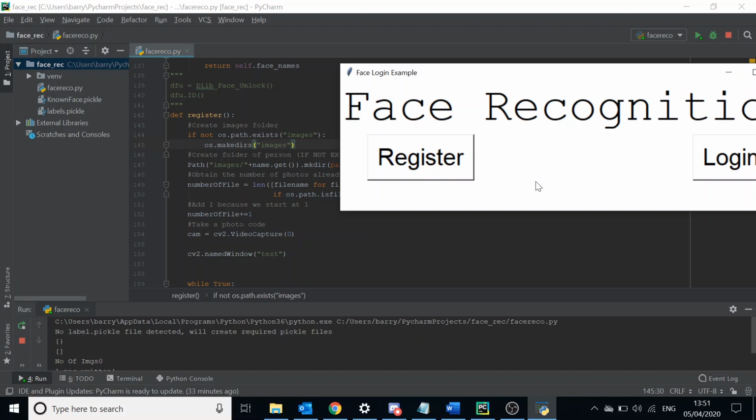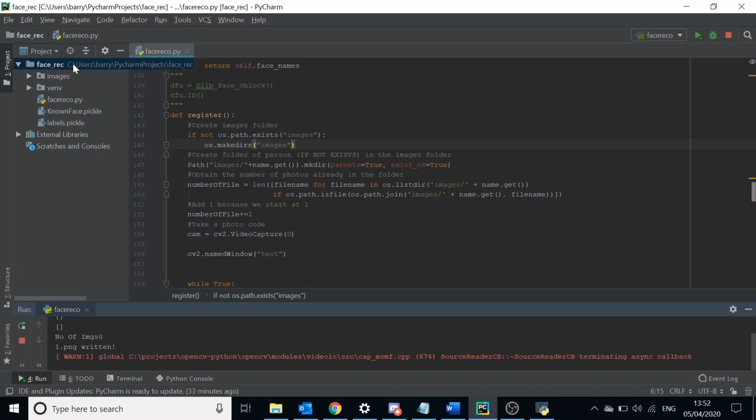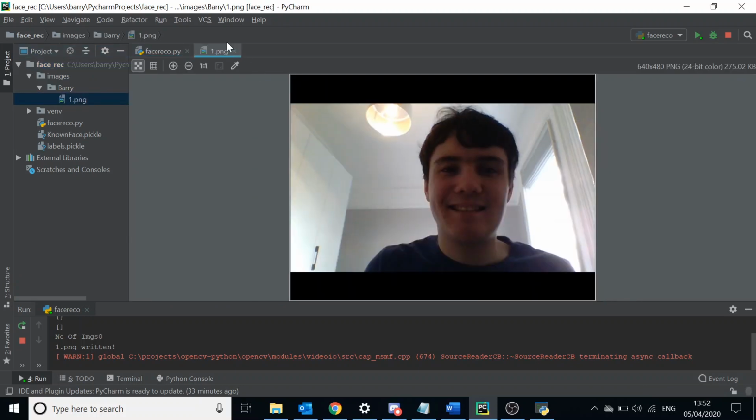Okay, I hit space there. Right, okay, so you can see that it says 1.png has been written. Do not change the names of these image files because the system needs them to be numeric. So you can see we've made an image folder in the directory where the program is, and then we're also making a Barry folder, which is my name, and then we're going to put our image in there. Can we open it? Yes, we can. There it is.